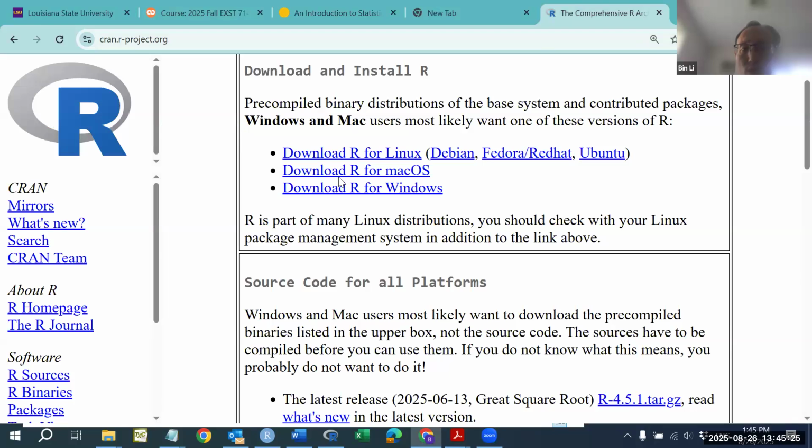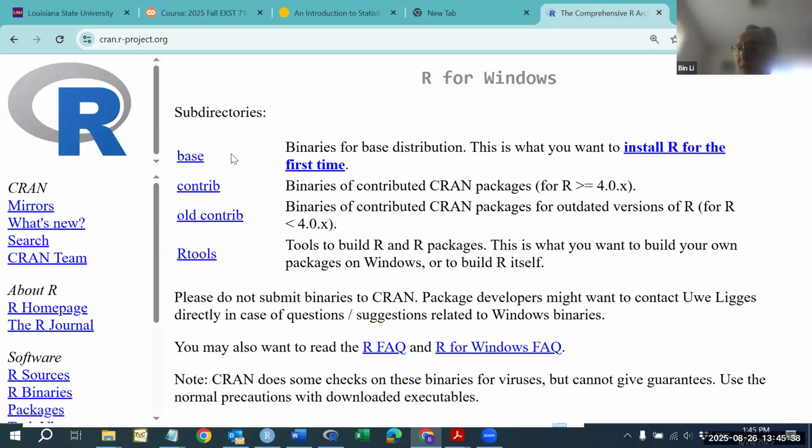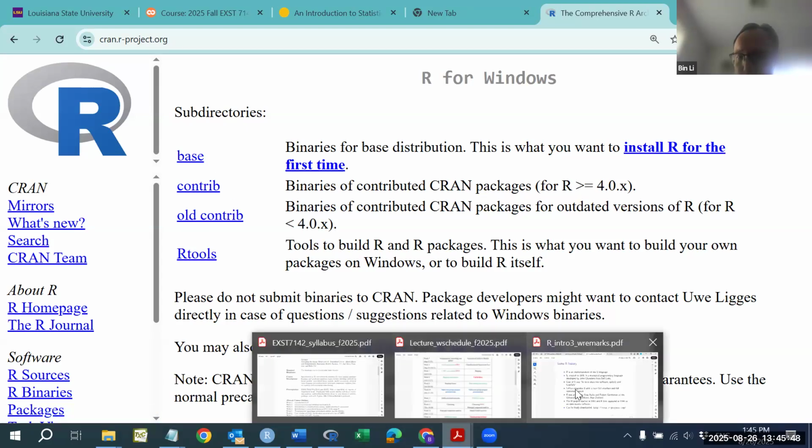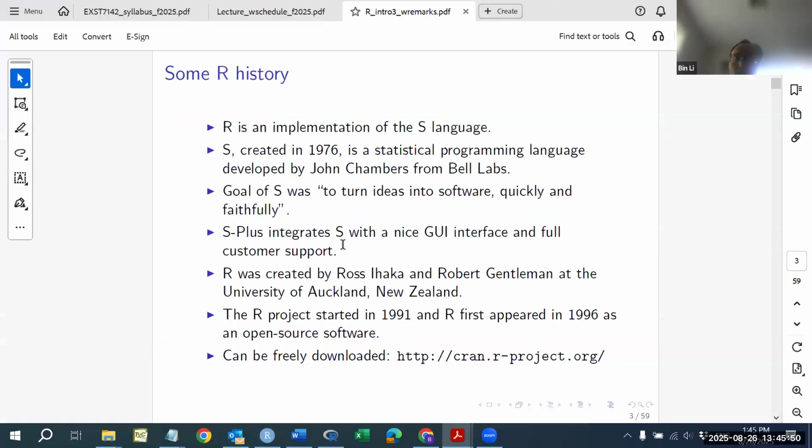Yeah, this one. So this is the place that you can download R. Depends on the operating systems. So if you are using Windows, just click this one. And then if you haven't installed R before, you should download the base package. Okay, so that's the installed R. Very convenient.